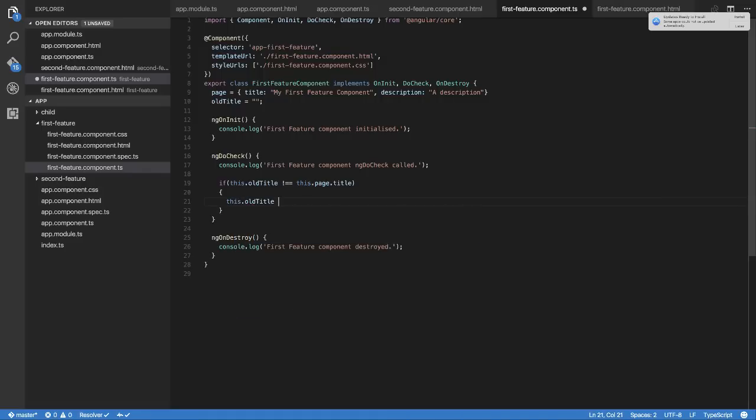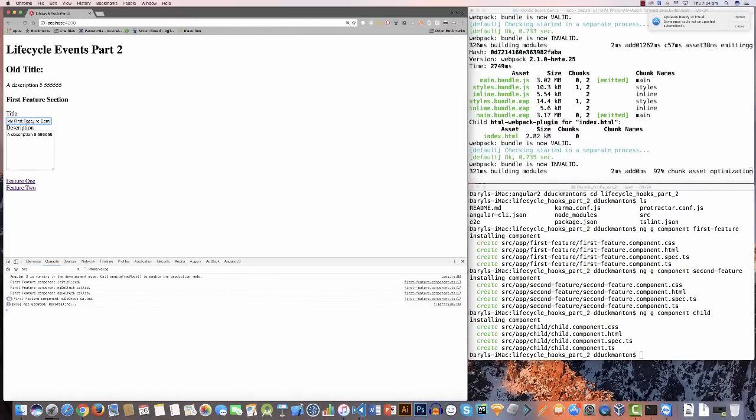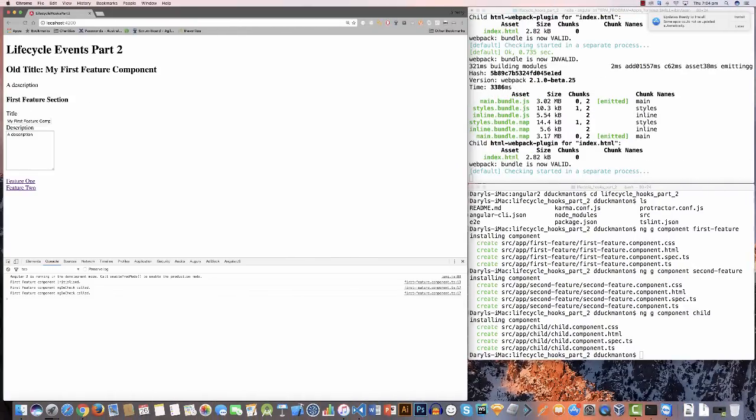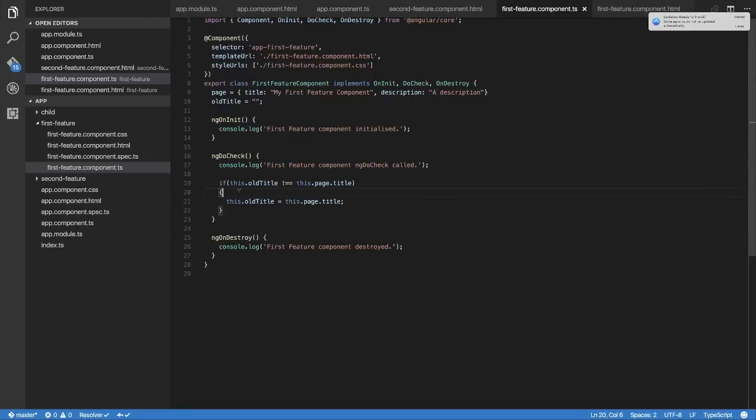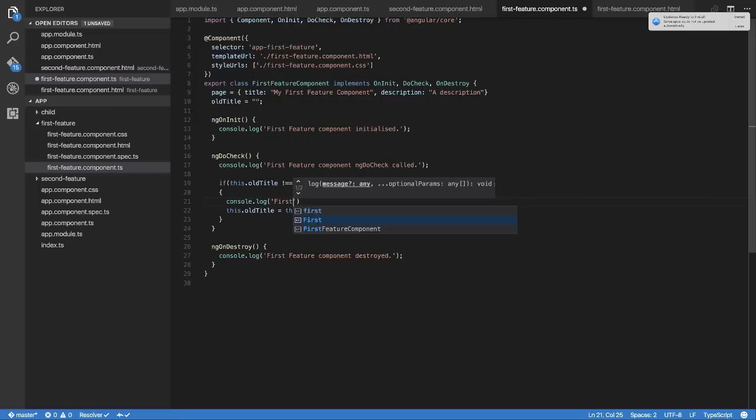This is just a simple example, okay? this.page.title. Oops. Okay, so now you expect every time I change something, if the title changes, and in fact, what I'm going to do is put in here console.log first feature component title was changed. I'm trying to stick with the theme.